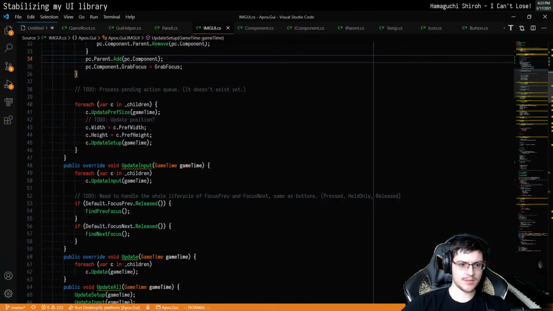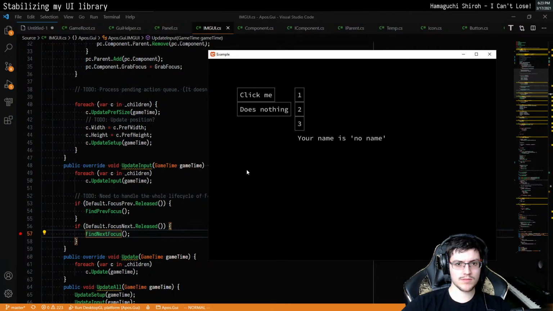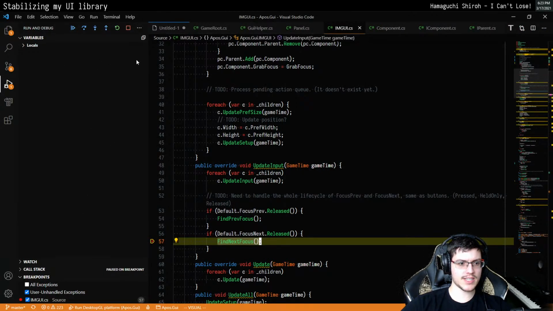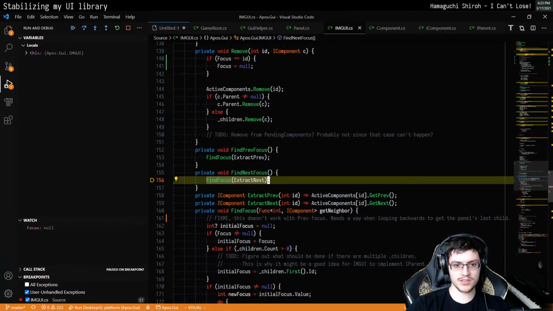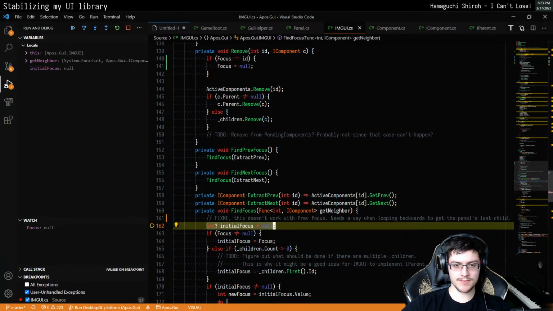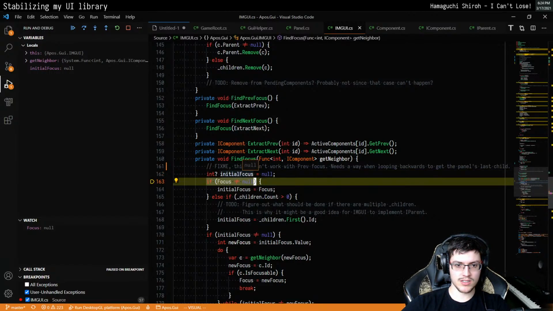When I press update input, find next, let's do a breakpoint here. Bam. Okay, do we first have a focus? Let's add a watch. It's null. Okay, so there's nothing highlighted right now. So why do we not end up on the panel? Anyway, we'll go in. Find focus, go in. Bam, bam. Initial focus is null. Now we go in here. Are we null? We are. Do we have children? Oh, that's interesting.